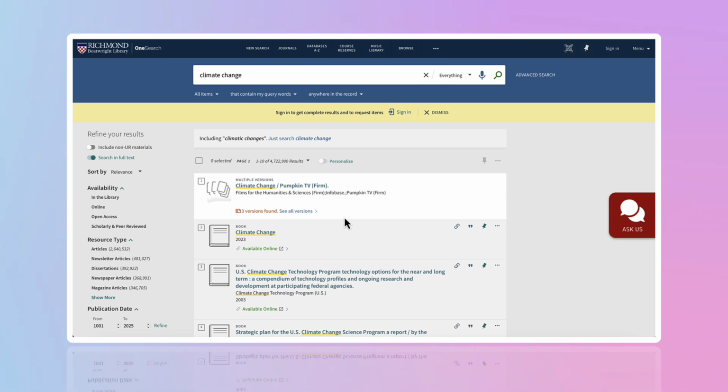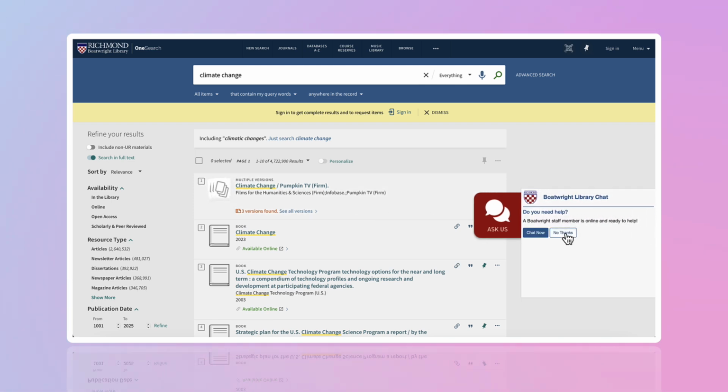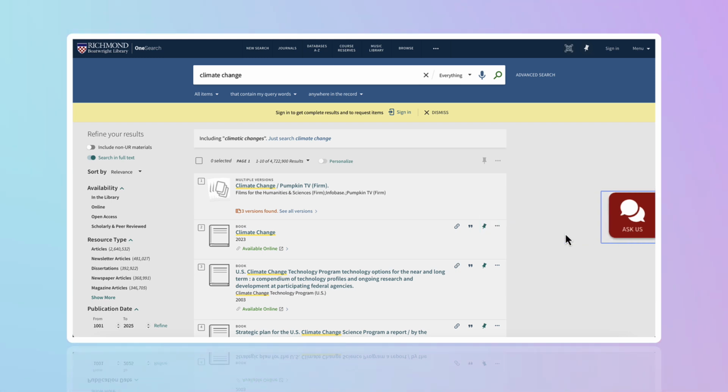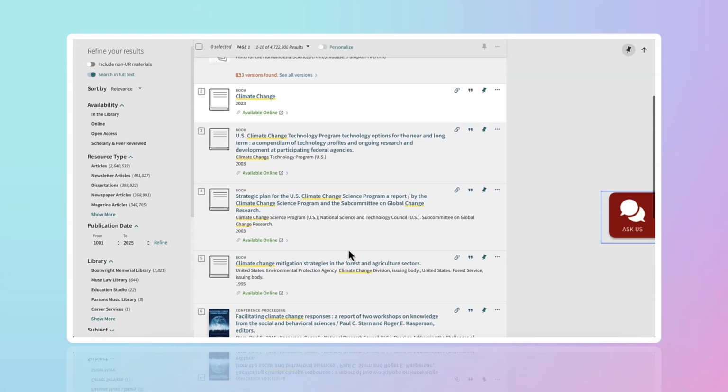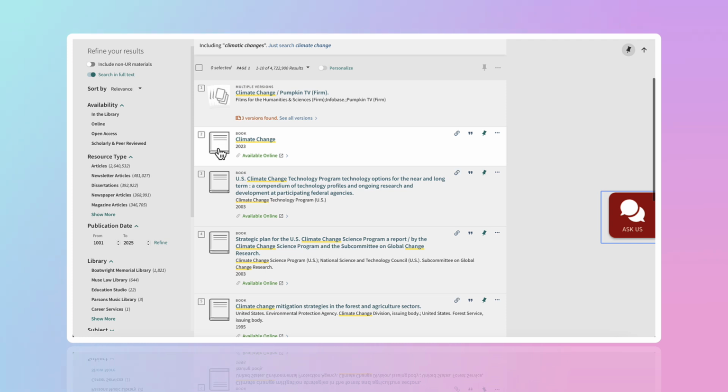So what we can do in order to make these results more narrow and easier to browse is either add additional keywords, use some specific search strategies, and take advantage of some of the filters. But before we do that, let's just scroll through and look at what we have here. So you can see these icons can be very helpful in determining what types of materials we have. We've got a book here. It's available online.